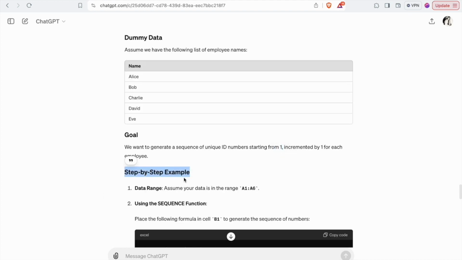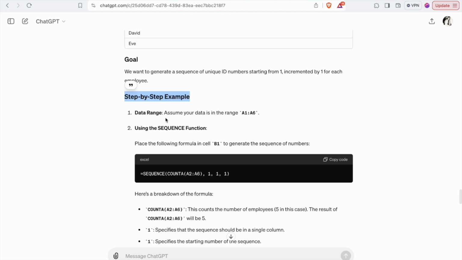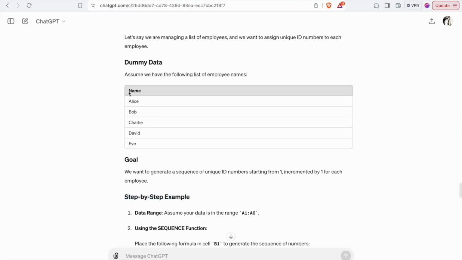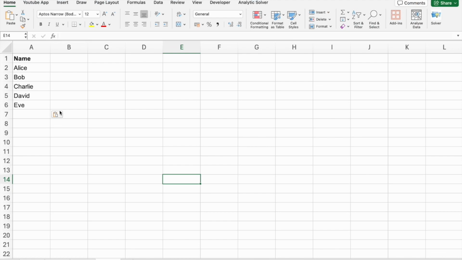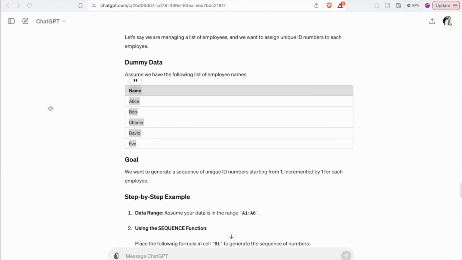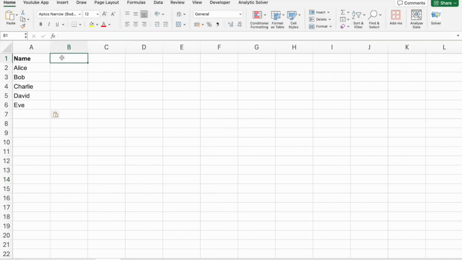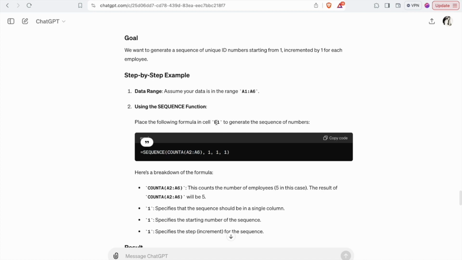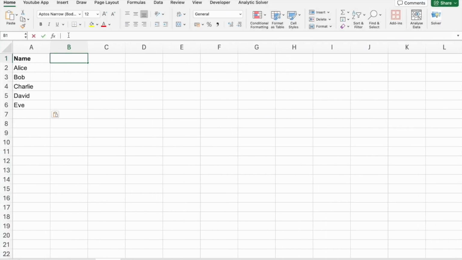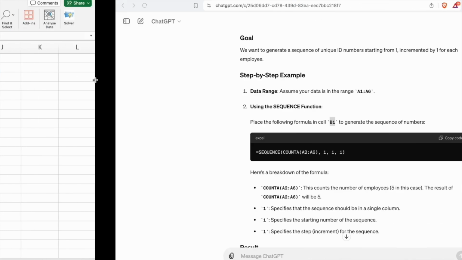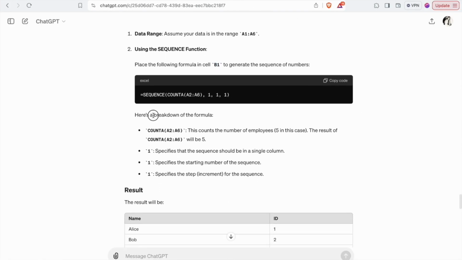Here is a step-by-step example. So before that, let's copy the data to our Excel sheet. As you can see, I have copied the data. So here is a sequence function. Let's copy this. So here we are going to place it in B1. As you can see, we got the output here. So let's break down the formula.